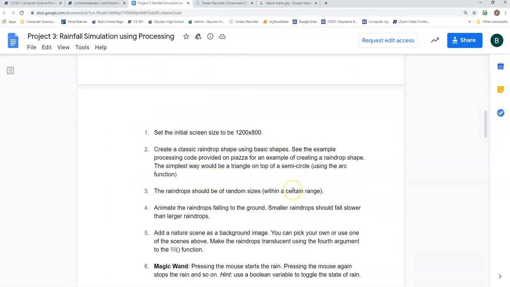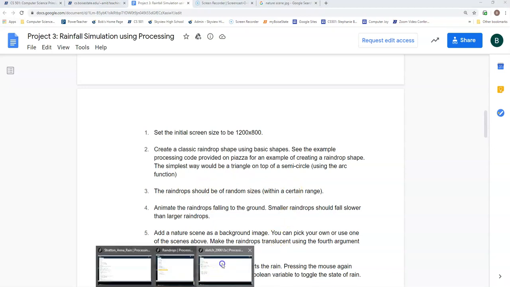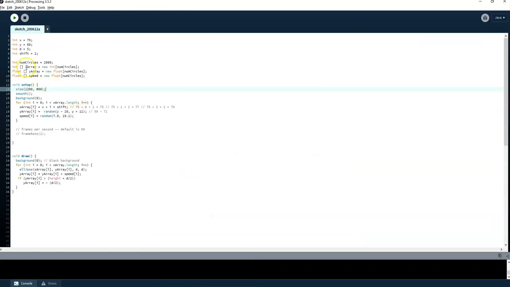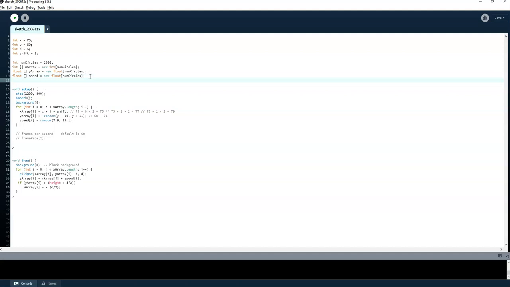The raindrops should be of random sizes. Okay, well, let's look at our code real quick. We don't have anything up here for a random value of diameter. So we have a value that we can use for diameter of 5 if you wanted to, but that's not going to be randomized. So what we would need to do then is to set up a new array.